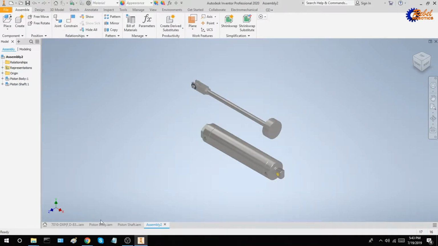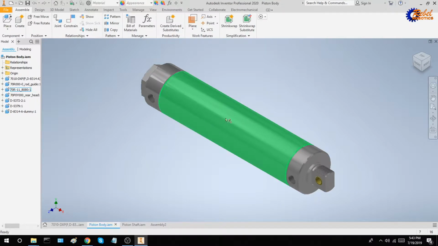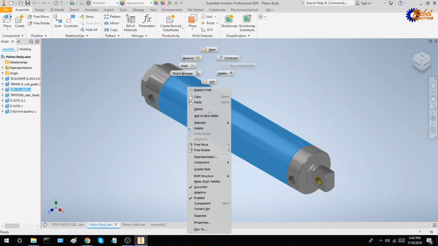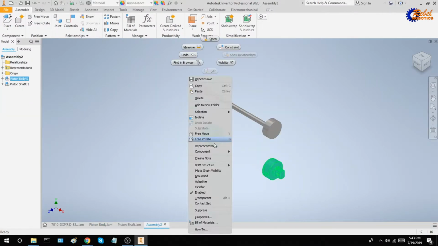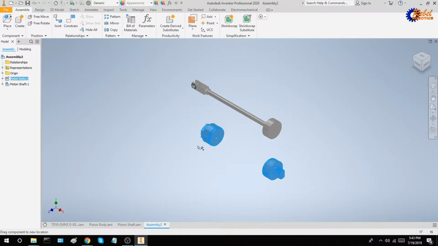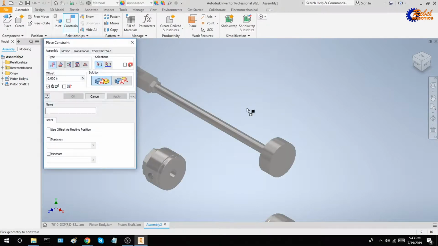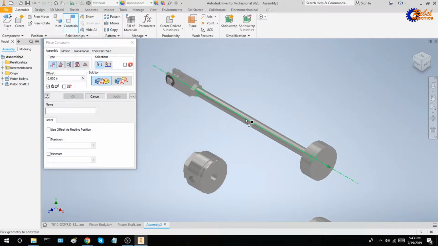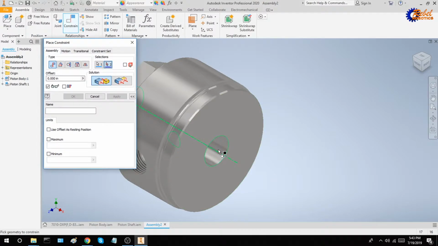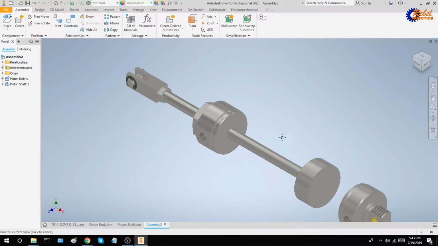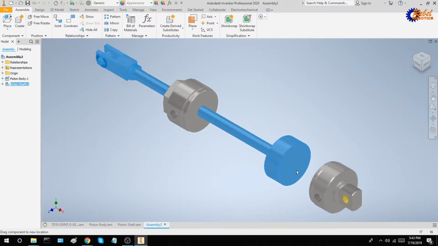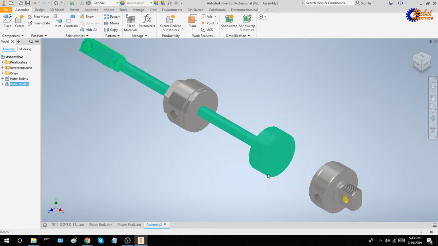Before we begin our assembly, let's go to piston body and change visibility of this central cylinder. Right-click it and uncheck the visibility box, and then save it again. Go back to our assembly, and we'll ground the piston body part. Once that's grounded, we can go ahead with our first constraint, and we'll constrain the piston shaft to the piston body hole by lining up those. And then this makes our piston extend within the hole.